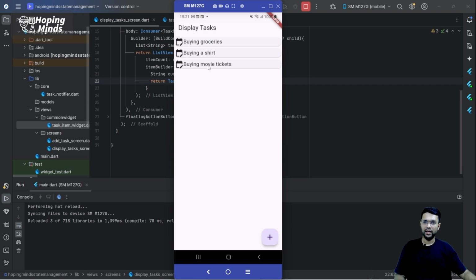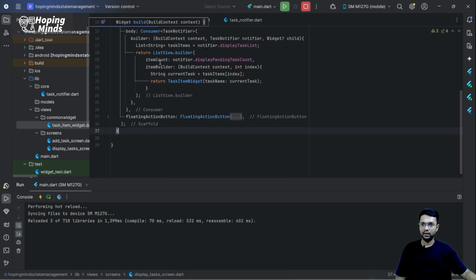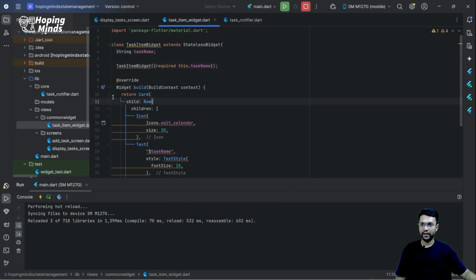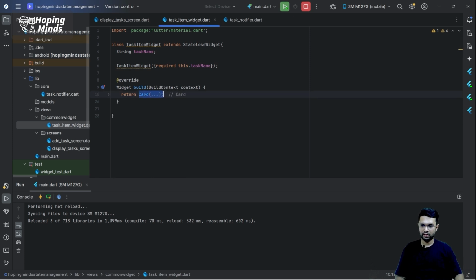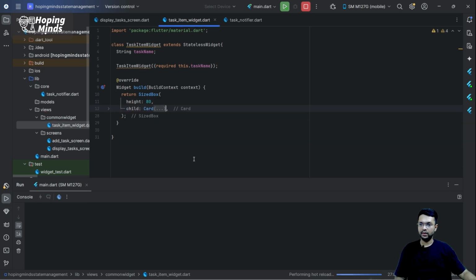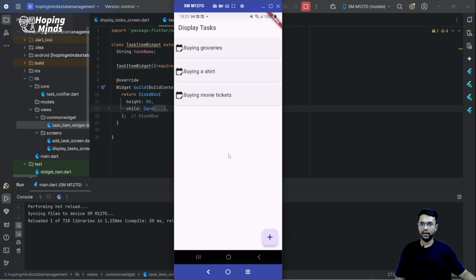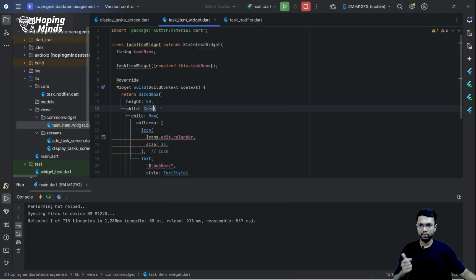Well, my card appears very short. Hence, what I'll try and do, firstly I'll wrap this inside a sized box, and I'll say the height is going to be close to around 80 pixels. Let's try with a hot reload. And yes, now this looks a bit better. However, the icon is way too small.